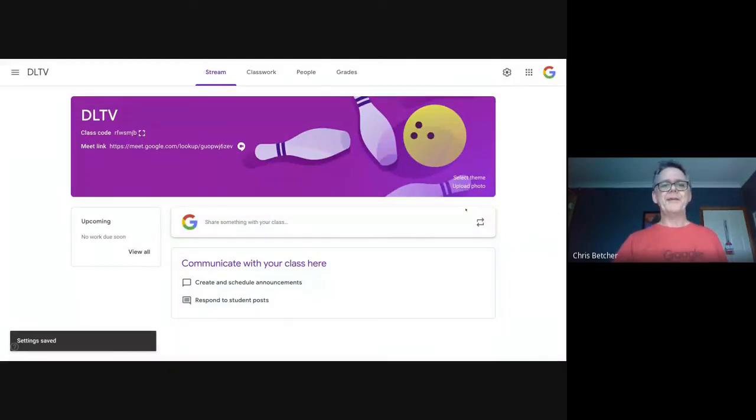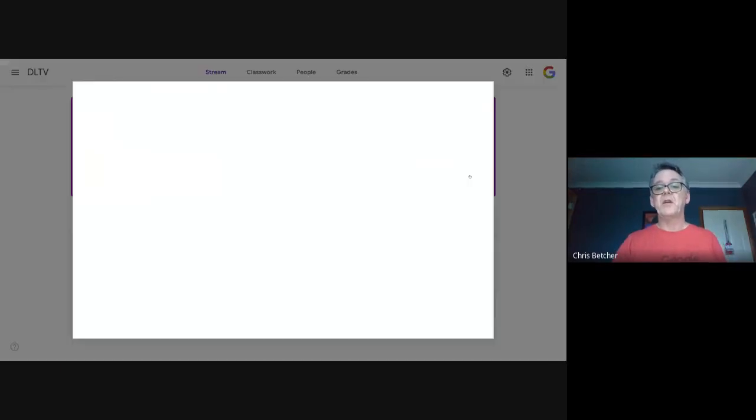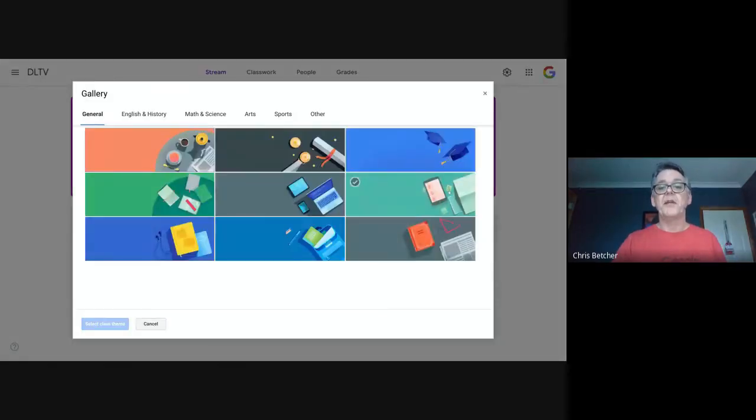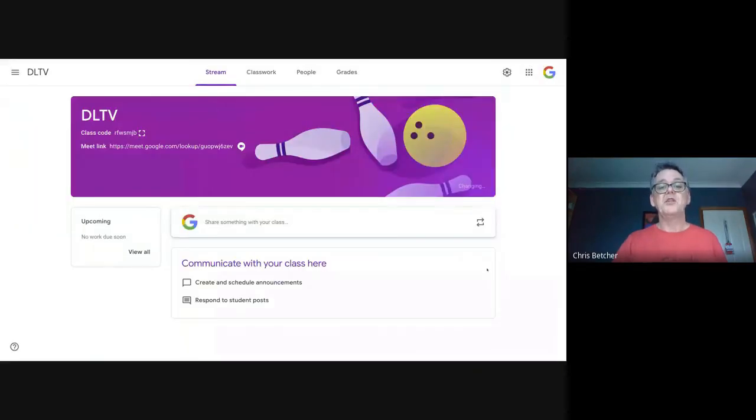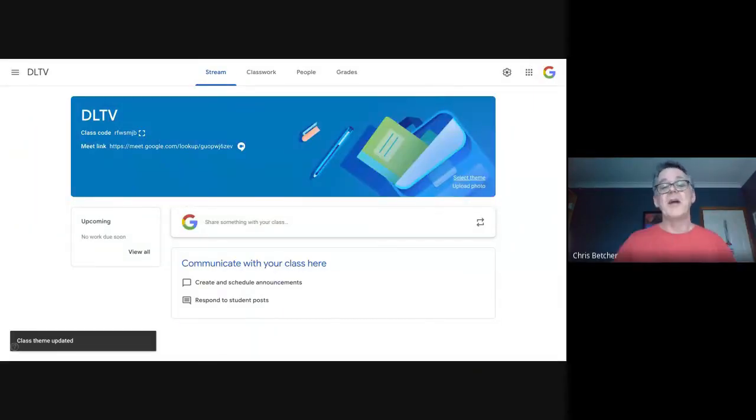Now, I've got my Classroom, I've made it look pretty. In fact, I don't like that purple, I'm just going to swap that for something different. Let's do this one, I like the blue. A lot of teachers use color coding. They'll do all the year 9 classes in blue and all the year 8 classes in green or something. You can do that.